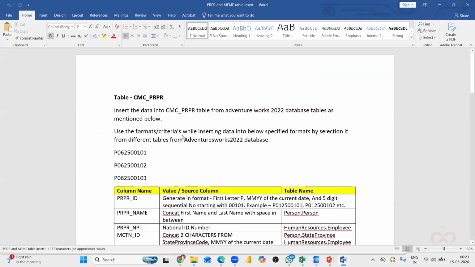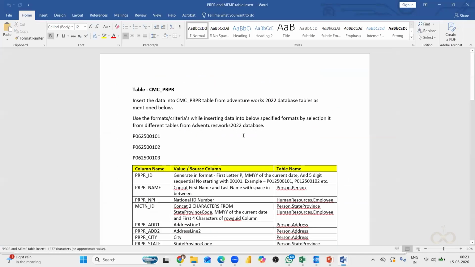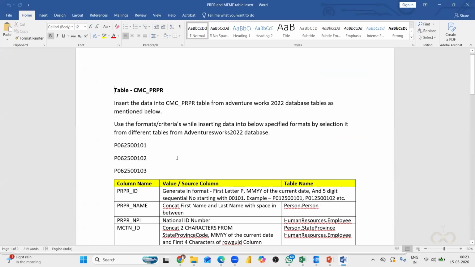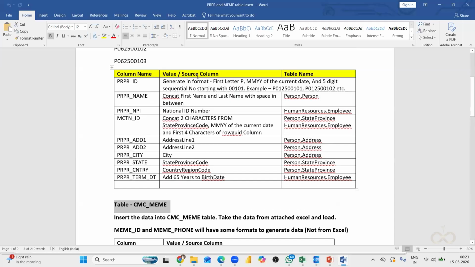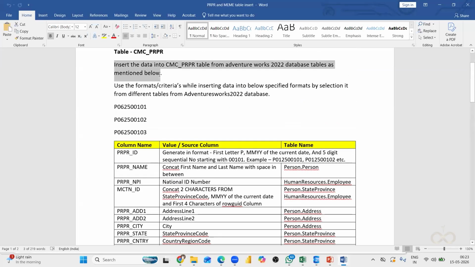So we are going to utilize that database to load the data into these master tables. Okay, I have a requirement document here to load the data into the PRPR and the MEME table. For the PRPR table, insert the data into the CMC PRPR table from the AdventureWorks. Any database you take, I will just mention this as a year, because every database has the same kind of tables, same tables and same fields as well. So you will read the AdventureWorks database to load the data into this CMC PRPR table.